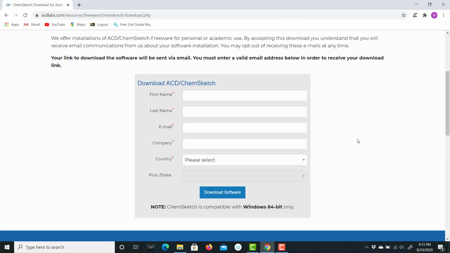Fill in this dialog box. Put in your first name, your last name, your email, your company, which would be your university or your school, country, and your province or state, and then click Download Software.